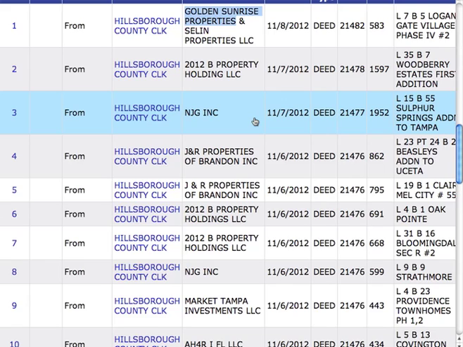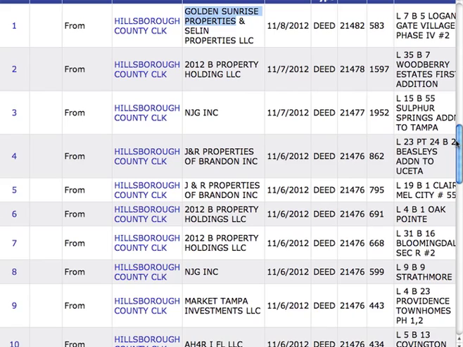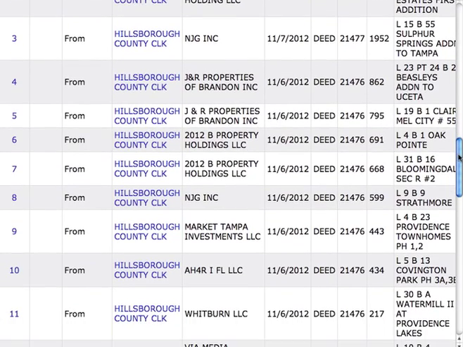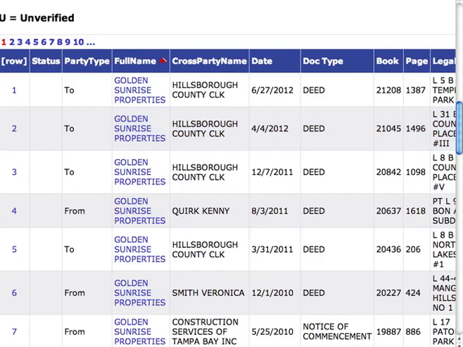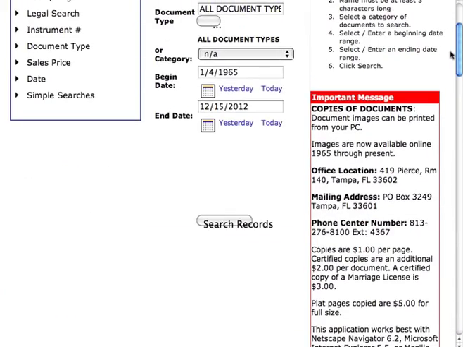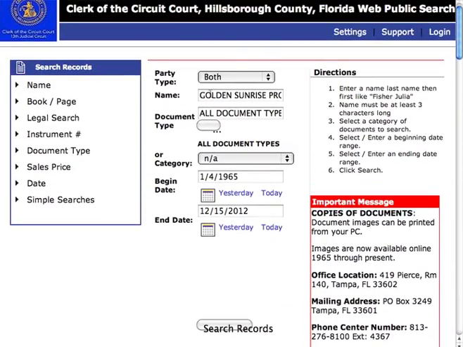But you know what? There are tons of buyers out there right now. So if something like that happens and I have to spend more than 5 or 10 minutes doing searches, I just move on to the next one. There's plenty of buyers out there. So with that being said, let's move on to the next buyer here, which is NJGINC. I'm going to just do an owner name search to see if this person is buying up a lot of properties.